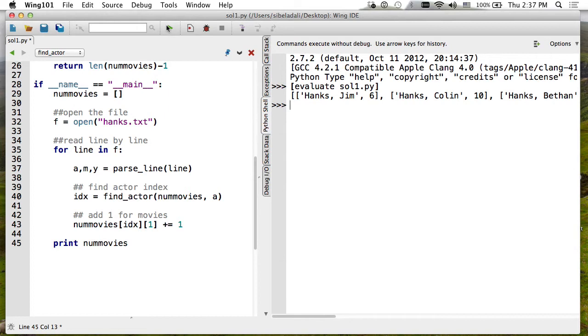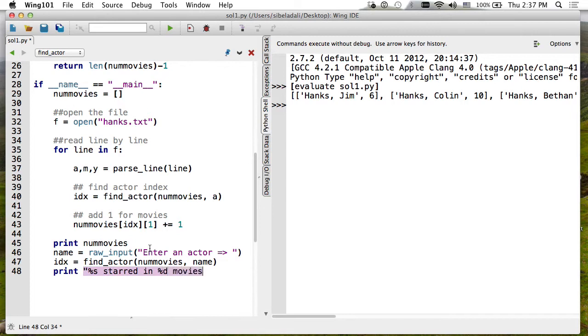Now, for example, if you wanted to find how many movies for a single actor, you can do the same thing. You can say, okay, name, enter an actor. And then I find IDX, find actor, num movies, name. And then I will say, %s starred in the movies.